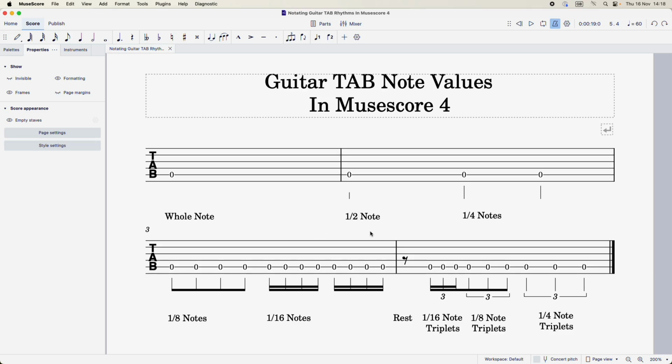I'll also go into dotted notes and tied notes. I'm going to show you how to do all of that coming up. So firstly, let's just have a listen to how this example sounds.